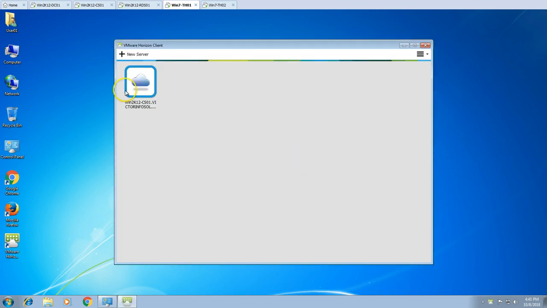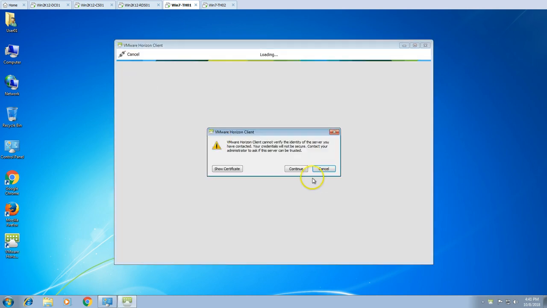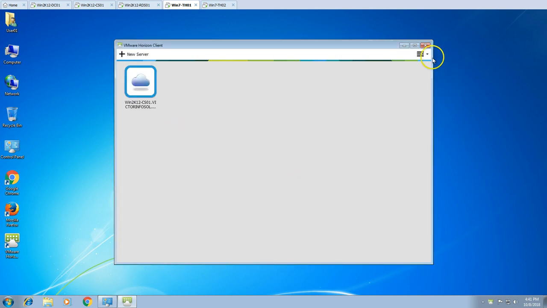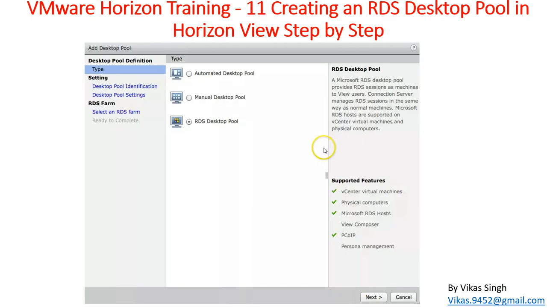You can see from here, and the server is added, and if I connect, it's going to say you are not entitled to use this system. So nothing is published for this user. So we are going to create an RDS desktop pool and publish it for these users and domain users, and we'll see how we can use this.